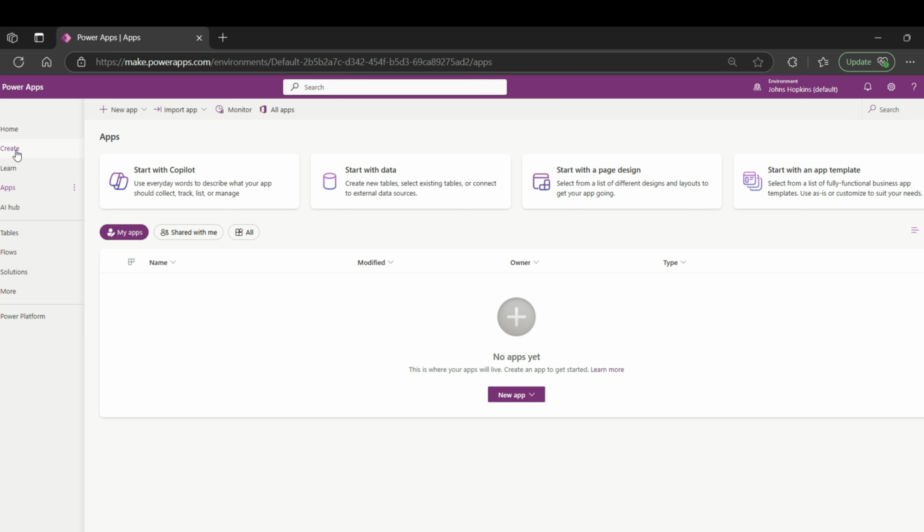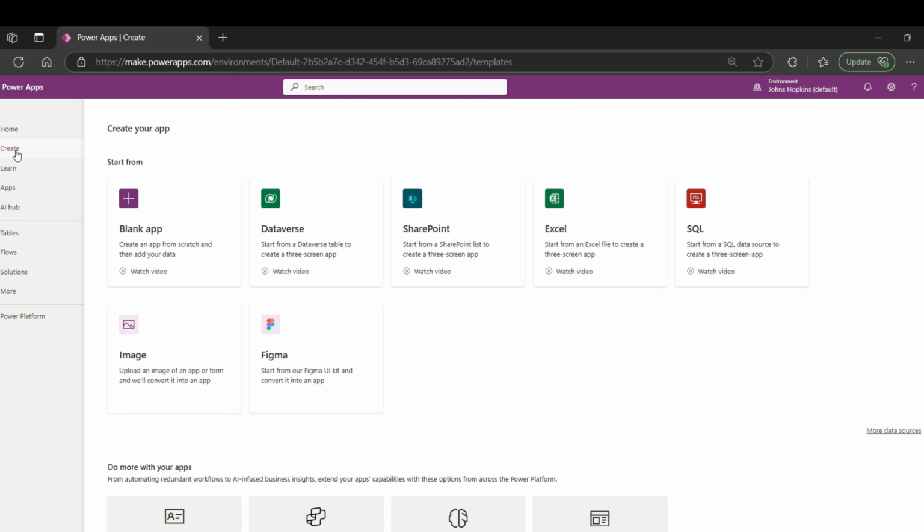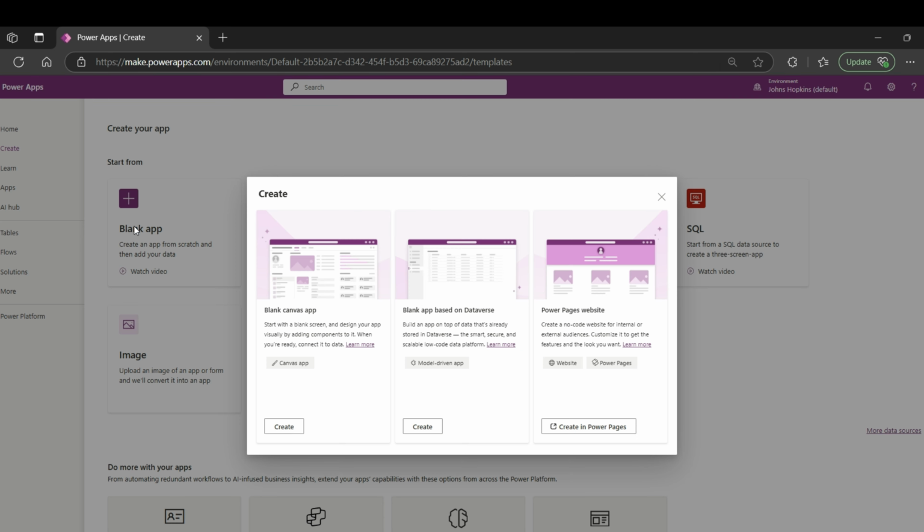Come back over to the left menu, hit create, and it gives me these options to start from a blank app or create one from a Dataverse table or SharePoint list, Excel file, or SQL database. We are just going to do a blank app and connect to data later. And it's going to give me those other options if I want to do a blank app, app based on Dataverse, or a Power Pages. I'm going to do a blank Canvas app.